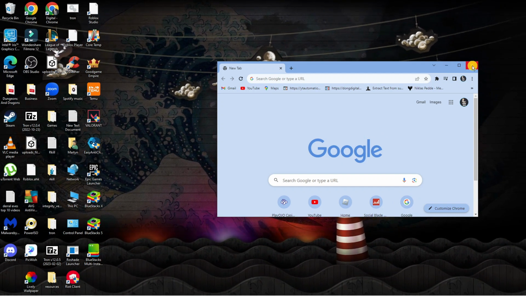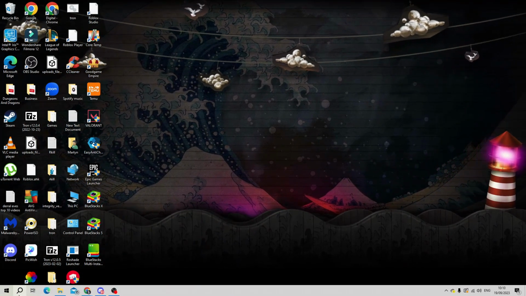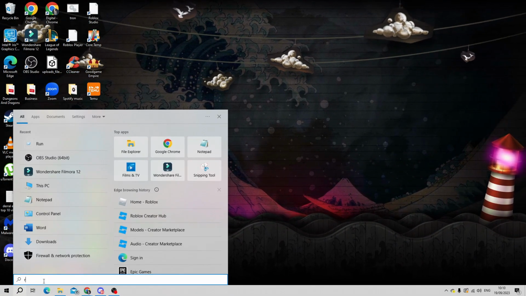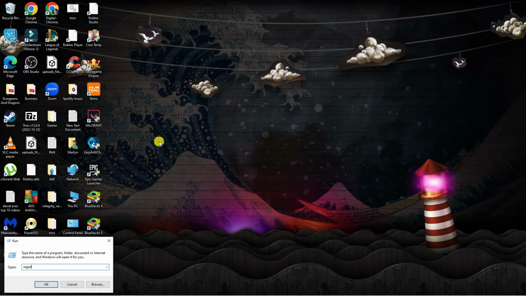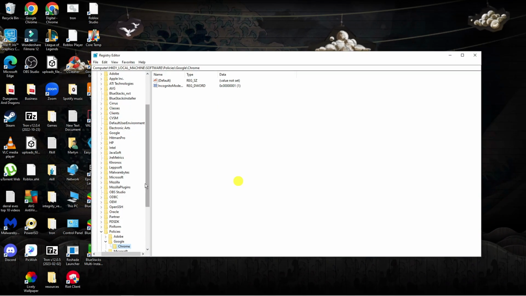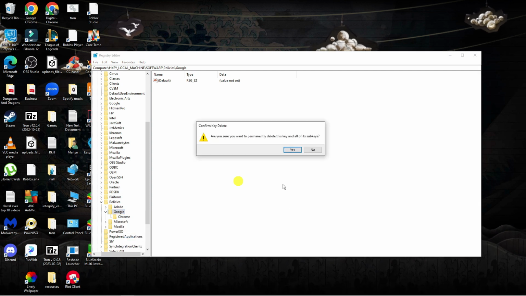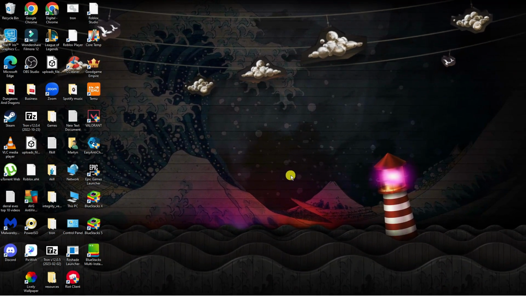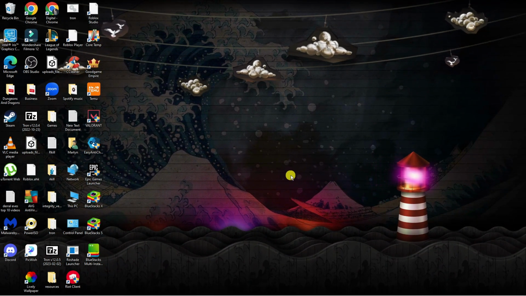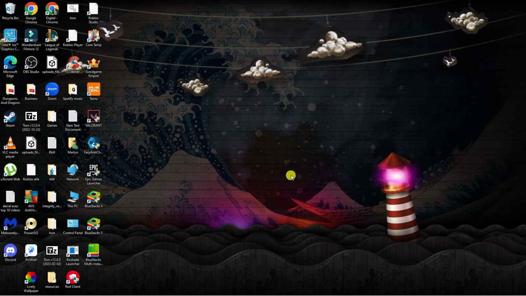If you do want to turn Incognito back on at any point, come down to the search icon in the bottom left hand corner. Again, open up the Run app, and this time again type regedit. All you need to do is find that Google folder you created. Just right click on it and click Delete. Once you've done that, that's going to enable Incognito Mode back on. Make sure, of course, you restart your computer every time you make any changes. And that's how to remove Incognito Mode on Google Chrome.